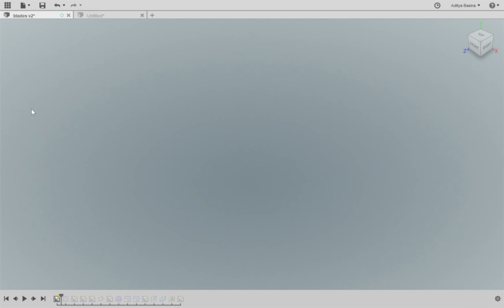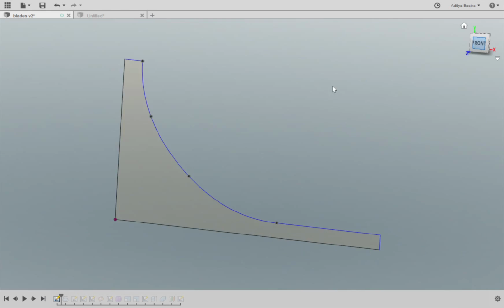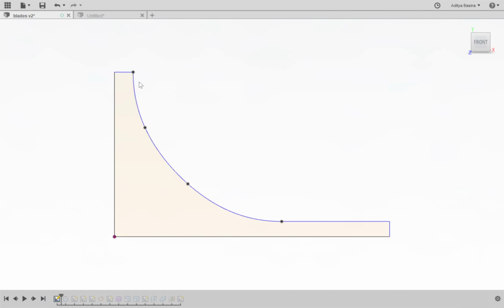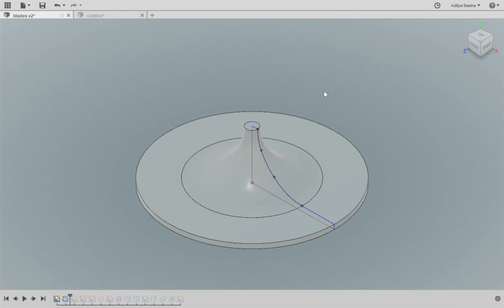The first thing we want to do is create a profile which will generate the base for the turbine. I've used lines and a spline curve to generate the sketch, and now I'm going to revolve this profile over its own axis, this axis, and then we get a feature like this. Once that is done, the next step is to generate the blades.